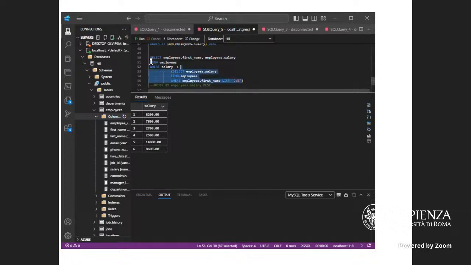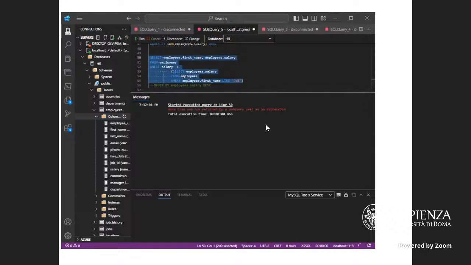I can see. Okay, so let us run this query. Now, more than one row returned by a subquery used as an expression. Now, when you look at this, it tells you more than one row is returned, but what it's telling you is how to fix it.